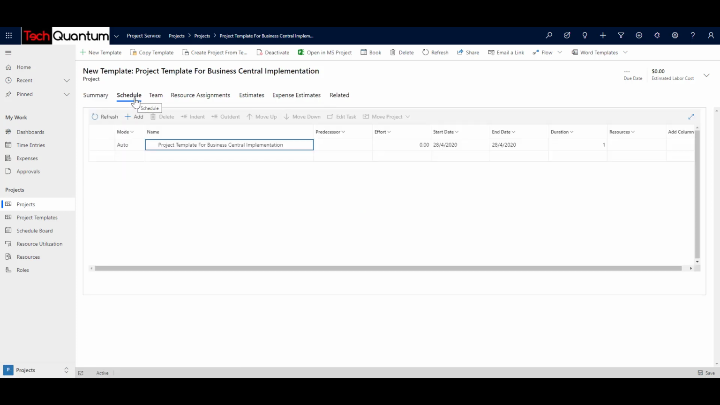So this schedule tab was previously called work breakdown structure in the older versions, of course, and now it's called schedule. So when you come onto this tab, you will see a grid over here where you can provide your schedule or your work breakdown structure. There are many actions that you can take on this grid, like you can refresh, you can add new tasks, you can delete the tasks, you can indent and outdent to provide some kind of a hierarchy for the tasks. You can of course move up and move down the tasks, and you can edit the task, and you can move the project as well.